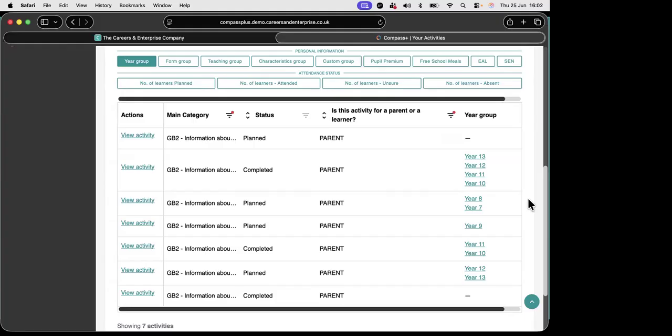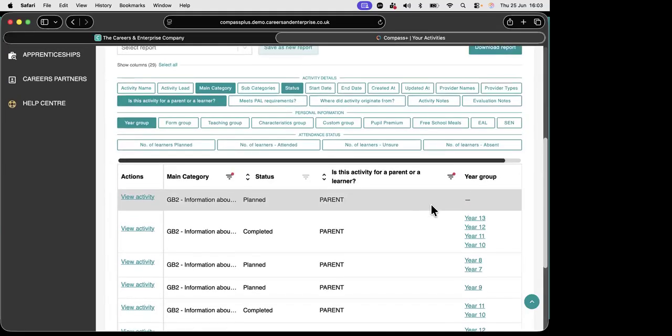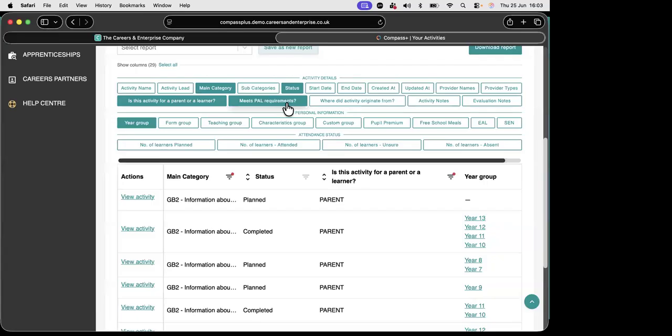Now we can also review Gatsby Benchmark 7 activities in here as well. So just scrolling back up. Plus, there is a PAL requirements filter, so we could select that one quickly and then see the planned or completed activities that are PAL compliant as well.